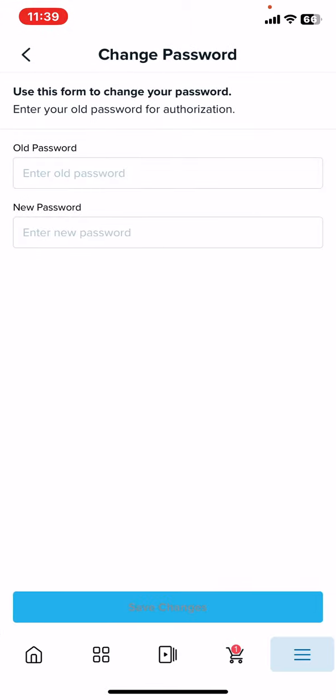And here what you need to do is just type in your old password and then enter a new password. And then once it is filled, just click on the Save Changes button and your password is changed.